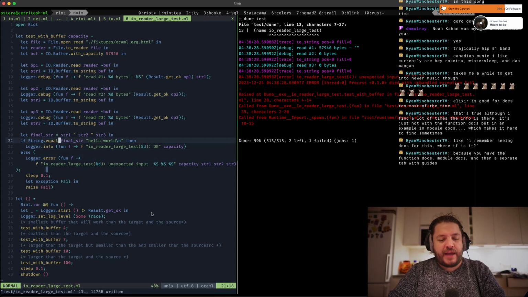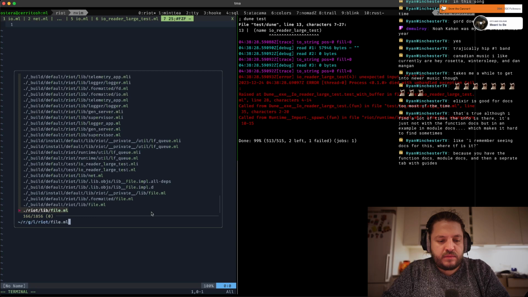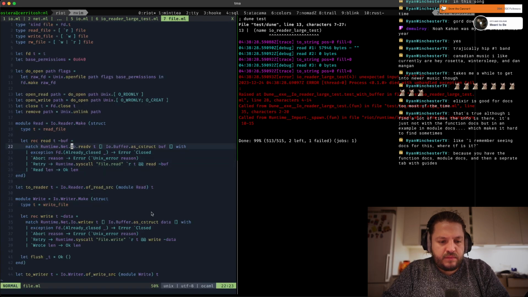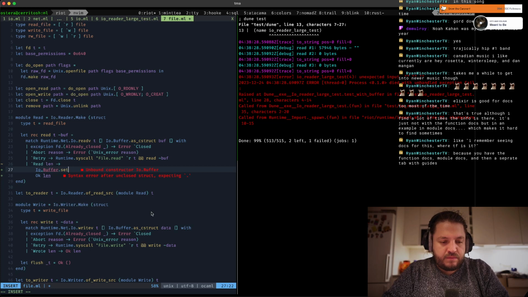Come on, we can make this happen. We're trying to read that many bytes into this buffer. So if we do 46 with capacity and we read, all right, we had to do the IO buffer. Set field, right? Buff len.